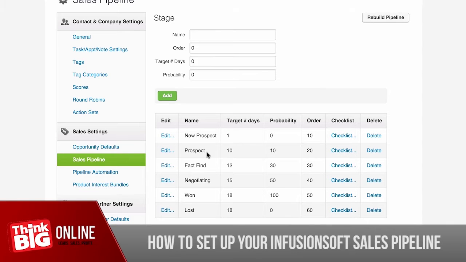And then the next stage is probably going to be appointment, because this is when the salesperson will be setting an appointment with the prospect. The third one may be fact find, but there may be something else that I may need to do or the salesperson needs to do, which is why we would always order our stages with some space in between. And the fourth stage may either be negotiating or most likely proposal sent.